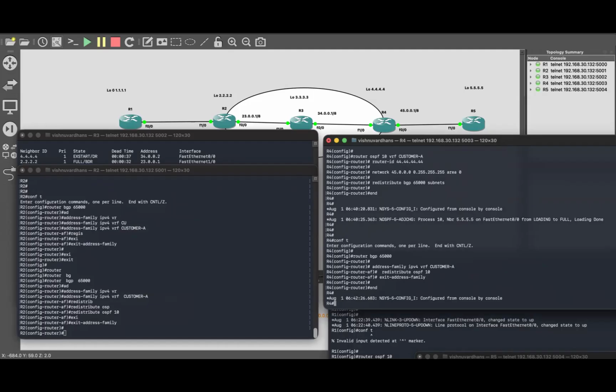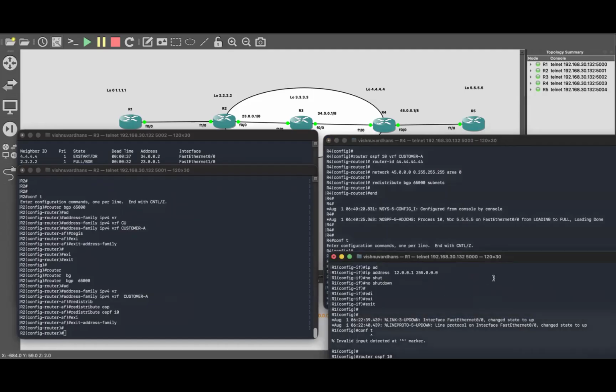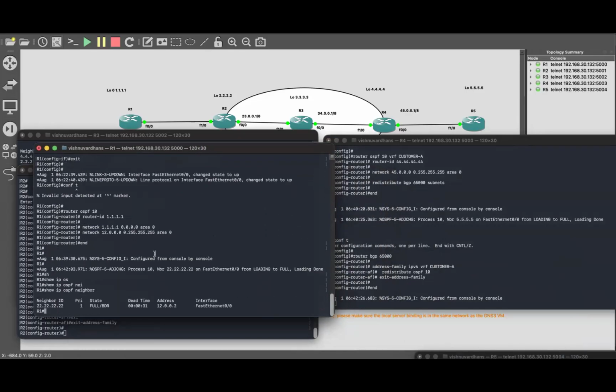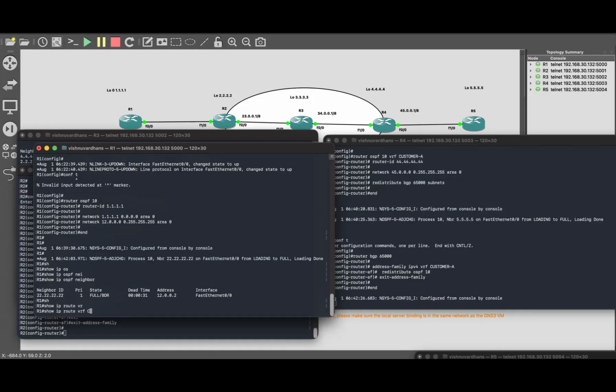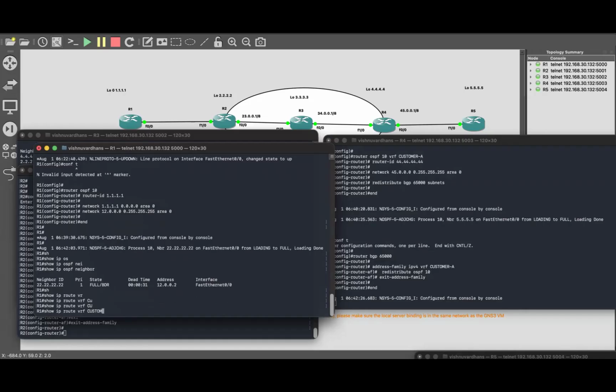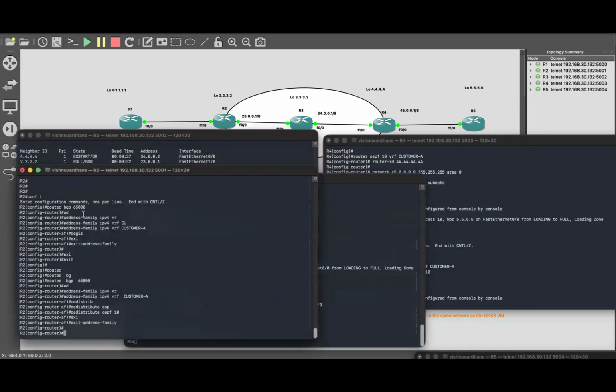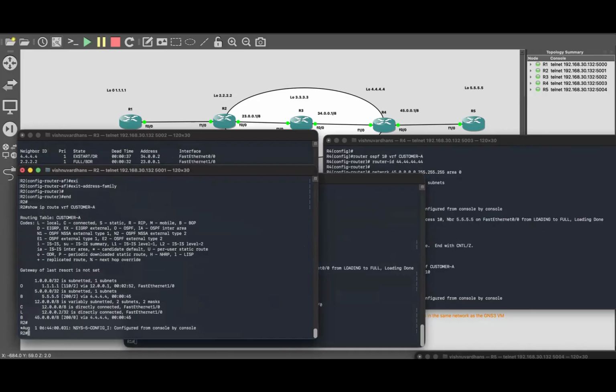Now I can go to R1 and verify my OSPF neighborship first. R1, this is R1. Show ip ospf neighbor. Neighbor is up. So we are good about it. Now I can check show ip route vrf customer A. I mean, sorry, in R1 there is no VRF and all. We have to do this in R2 or R4, the PE routers. Here is R2. Now we can see the VRF table.